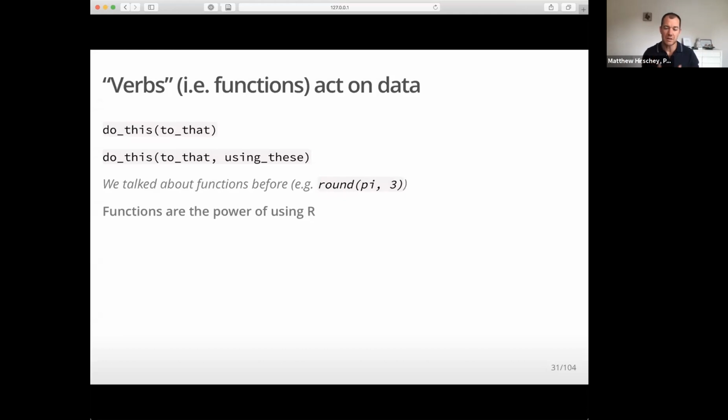Now, what exactly are these functions? We looked at one earlier. This was round. When we rounded pi to 3 digits, that was a function. The way that we can think about functions is to think of them as verbs. So verbs act on data, or these functions act on data. So here's just a very simple example. We can say, do this. That's the name of the function. What are we doing it to? Well, we're doing it to that.